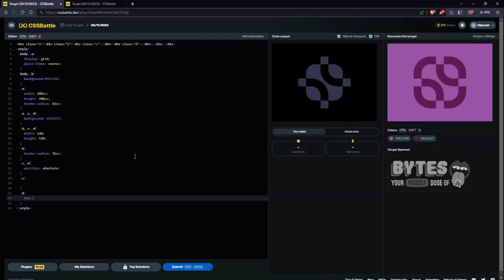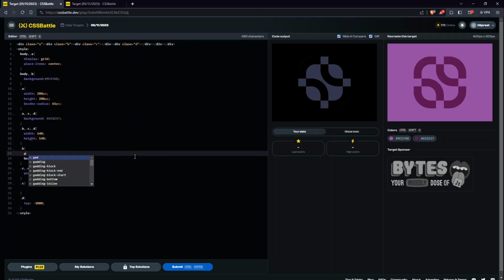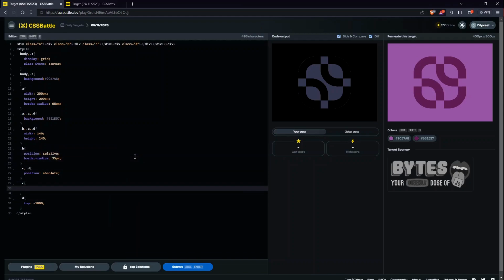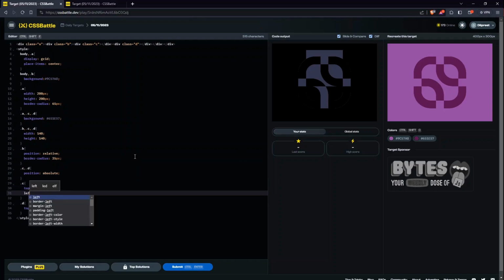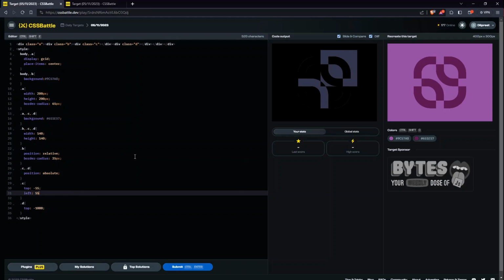So I'll give it a top minus 1000. Also, let's give B a property position relative so that it becomes easier for us to give the location data. So now if I give top and I give minus 50, maybe quite a lot, minus 55, yeah, correct. Then comes left, and left is going to be, I think, the same, so let's see. Yep, it's exactly the same.